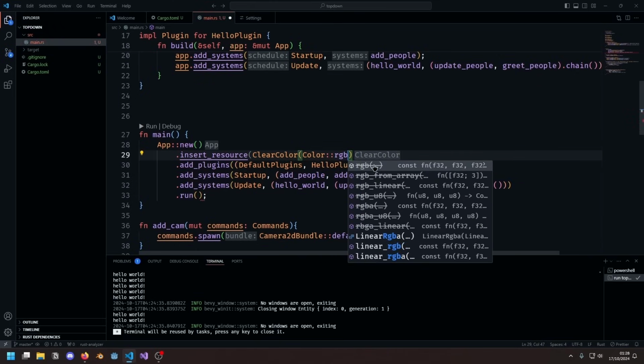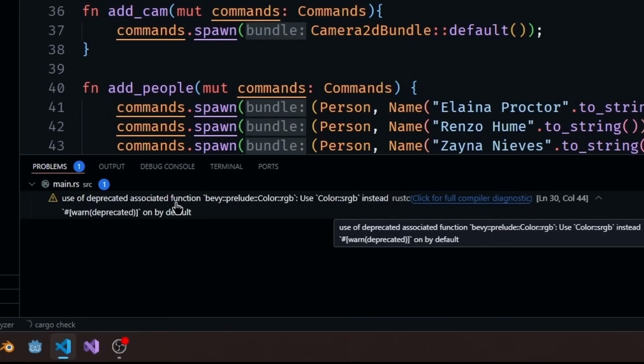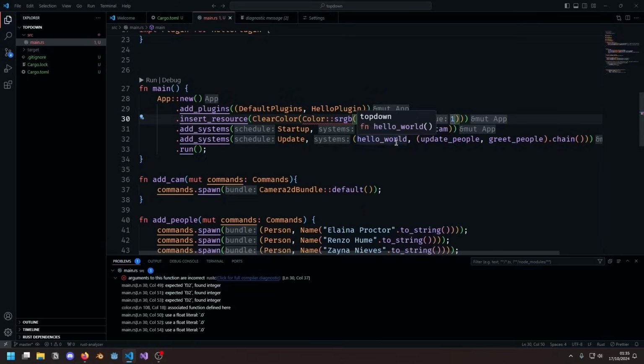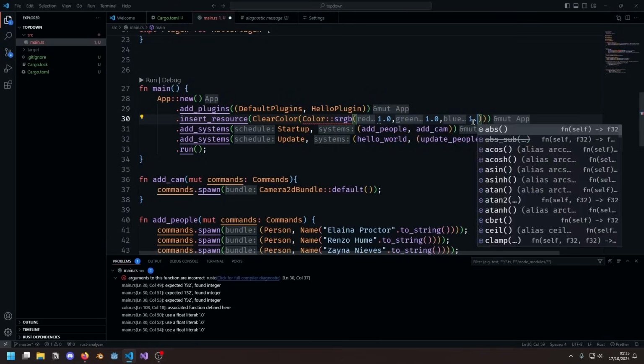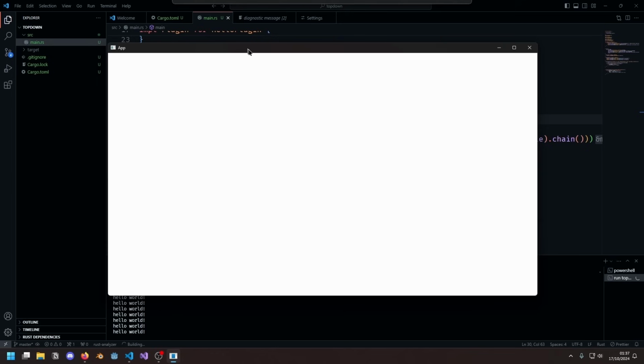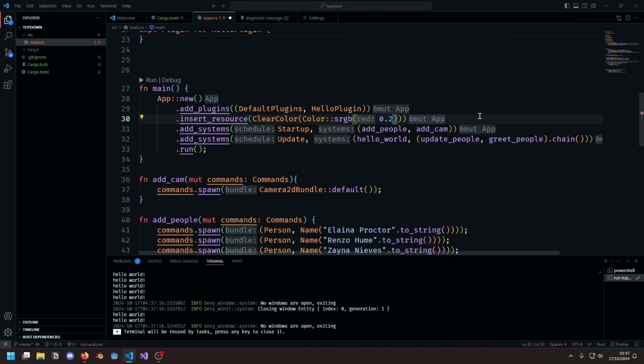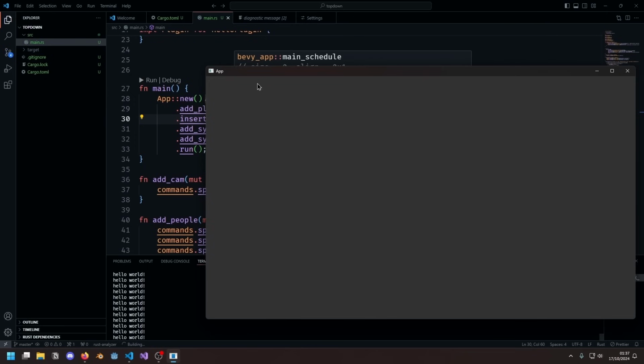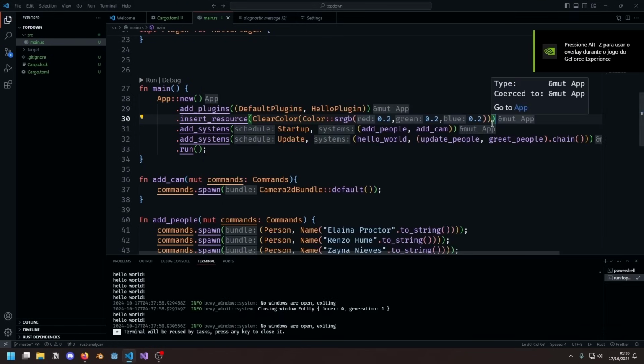Why is it like this? Use of deprecated associated function, color RGB. Use color sRGB instead. sRGB 1.0, 1.0, 1.0. Oh my god. We have a white window, ladies and gentlemen. I'm actually gonna go for a gray look, so 0.2. Perfect. I'm trying to match Godot's background.